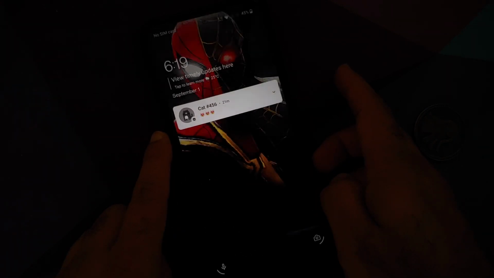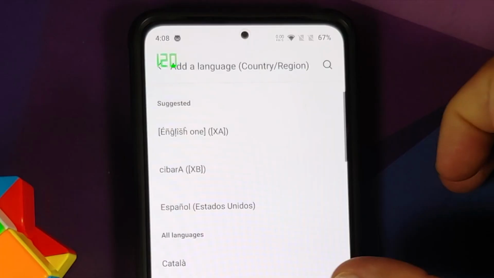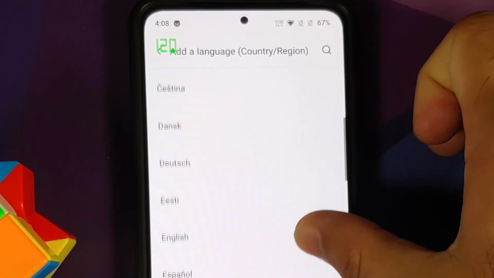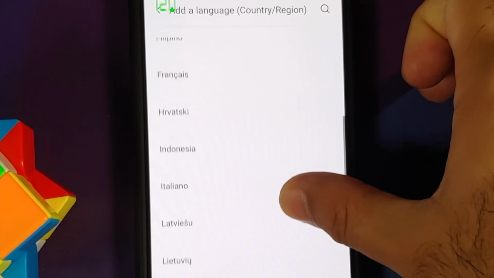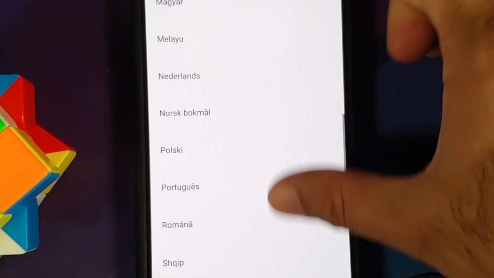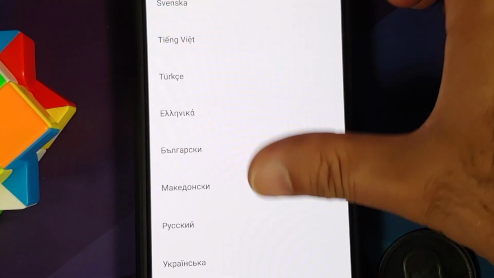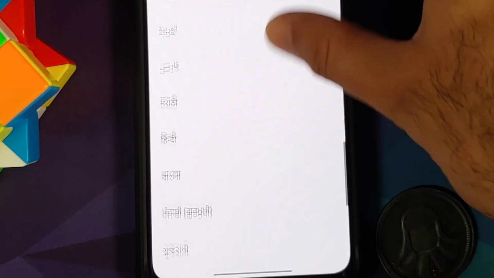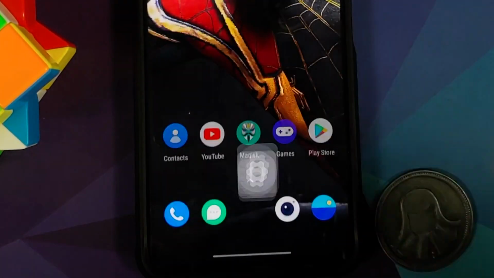Moving over to system, herein you do have the different languages which are present in this build, and here is a list of them on your screen right now. So yes, these are the different language options which are available for those of you who are international viewers and watching this channel in English.